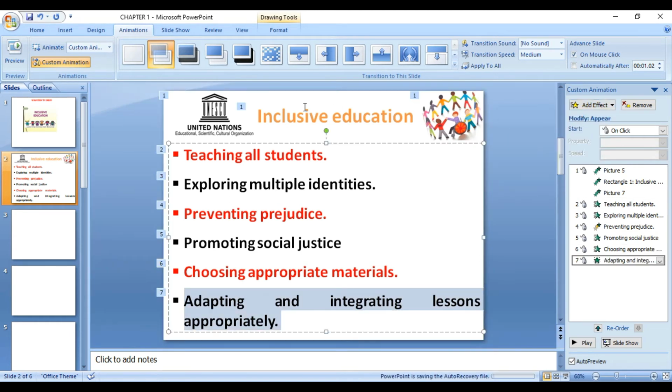Now you can see here the sequence of animations is given 1, 2, 3, 4, 5, 6, 7. So this is how the text will be displayed one after the other according to this sequence. Now if you find that the sequence has been wrongly done, then you can change the sequence also.